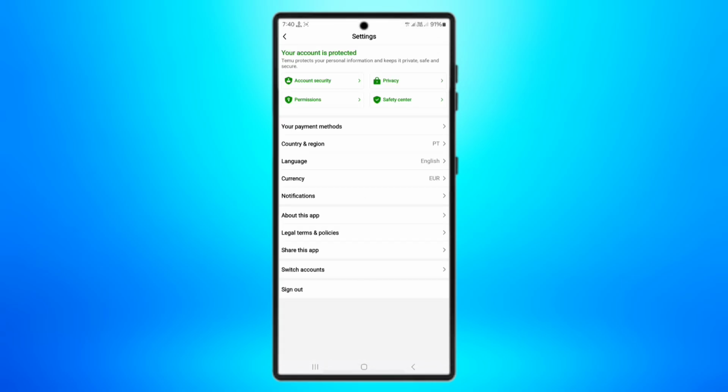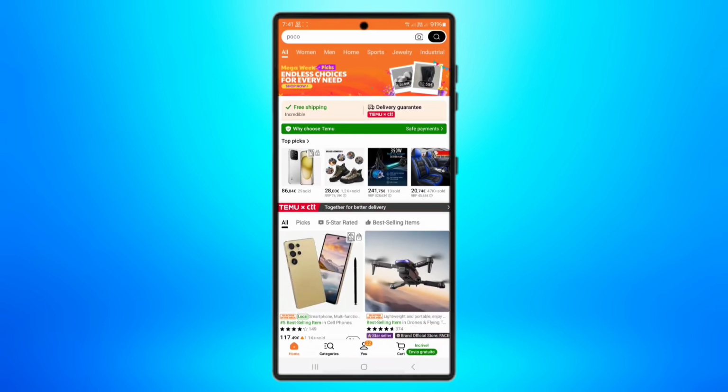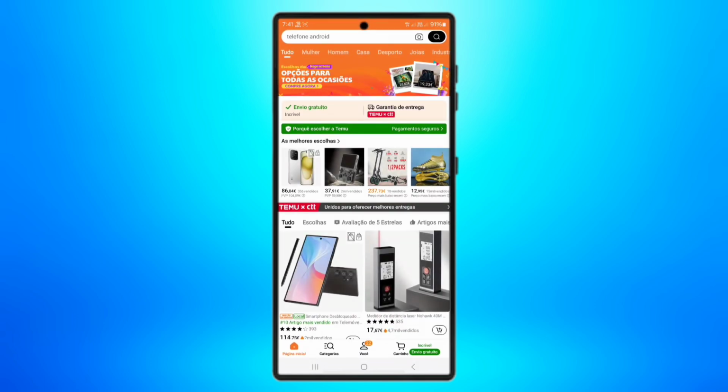Now go back and tap on language. From the list, select your desired language and confirm. And that's it. You have successfully changed the language on the Temu app.